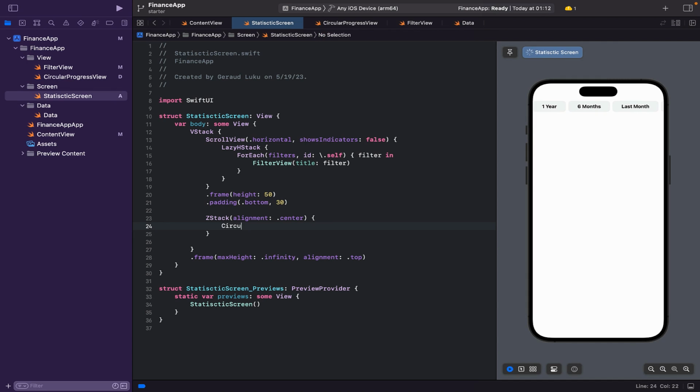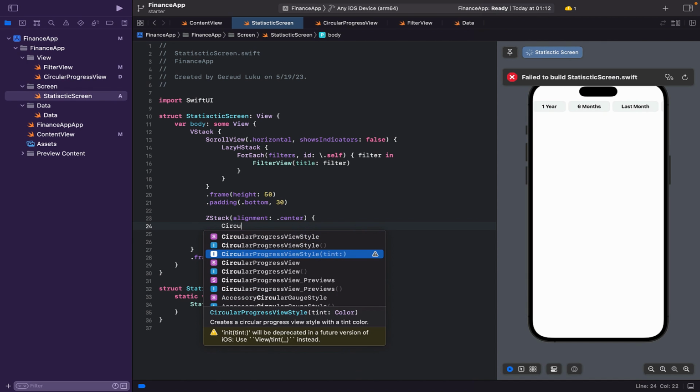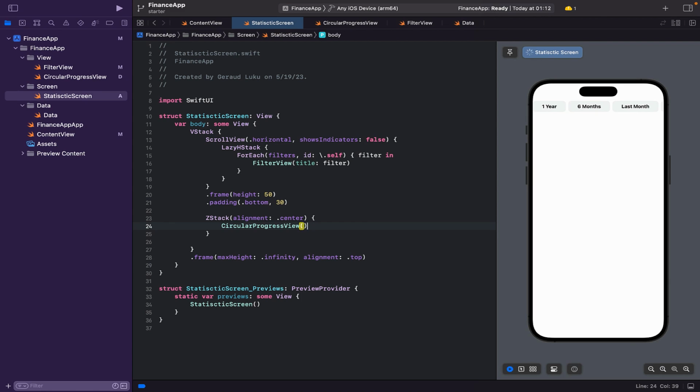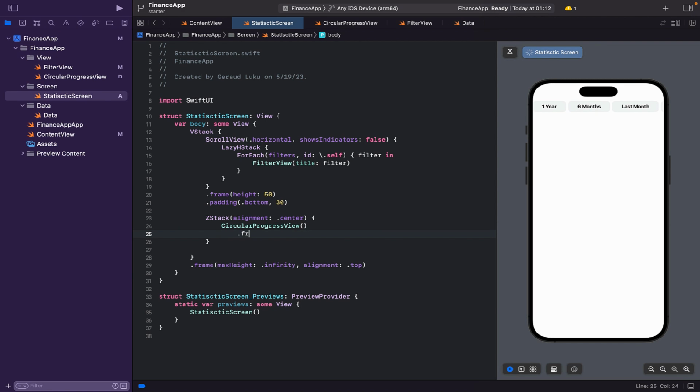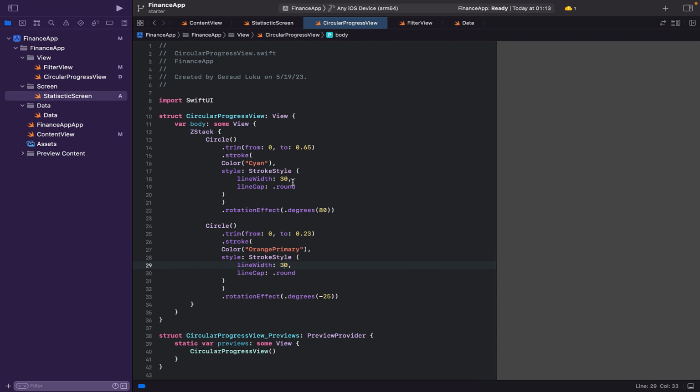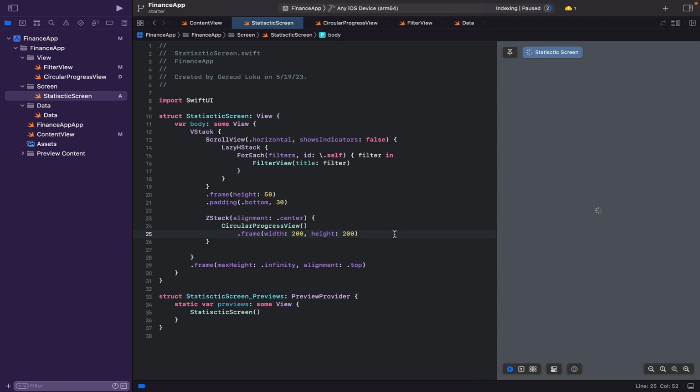Now let's include a circular progress view. Let's manipulate the width and height, or the size of it, by giving it a frame. And we're going to give it a width of 200 and a height of also 200, because it has to be a circle. Great. I see it's a bit too thick, so let's go back to the circular progress view. I think I'll return it back to 20. Cool.